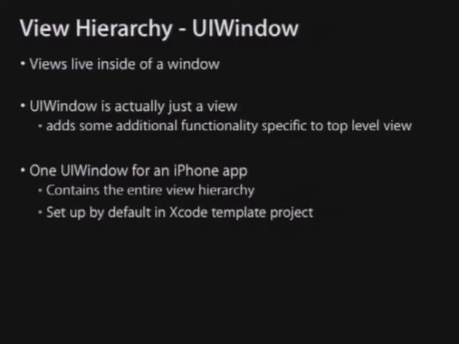So if you have a subclass of UIView, or you're pointing to a subclass of UIView, you could say self.window, self.view.window, and it'll always get you to that top root level of the view hierarchy. And there's only one UIWindow for an iPhone app. Mac apps can have multiple windows. On the iPhone, there's one, and it contains your entire view hierarchy. When you create a project in Xcode, it also adds that UIWindow for you by default and sets up your connections with the application.